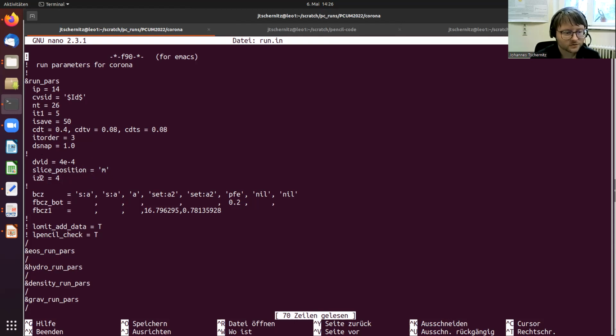The IZ2 parameter is for when you want to write a slice, and the dvid parameter governs when a slice is written. The parameters are also described in the pencil code manual, so it's always good to look them up there.